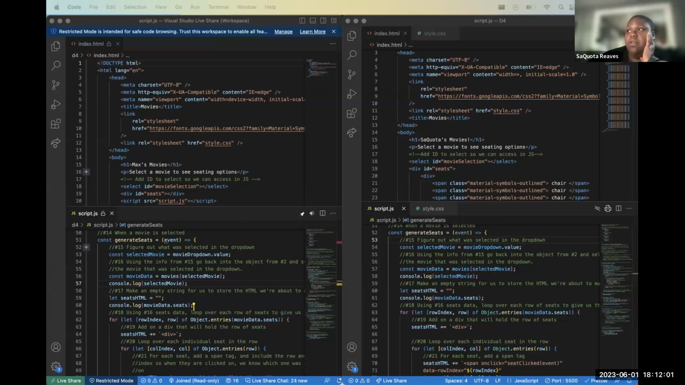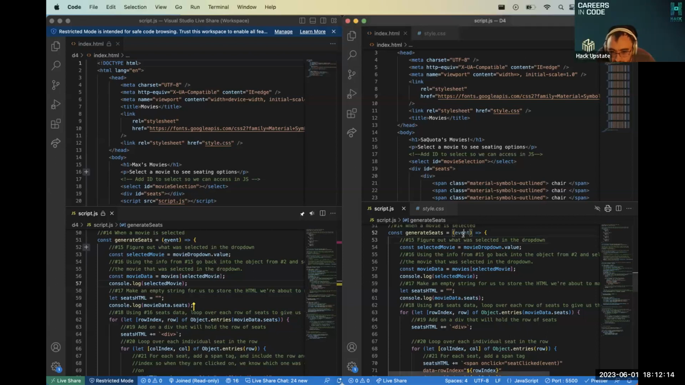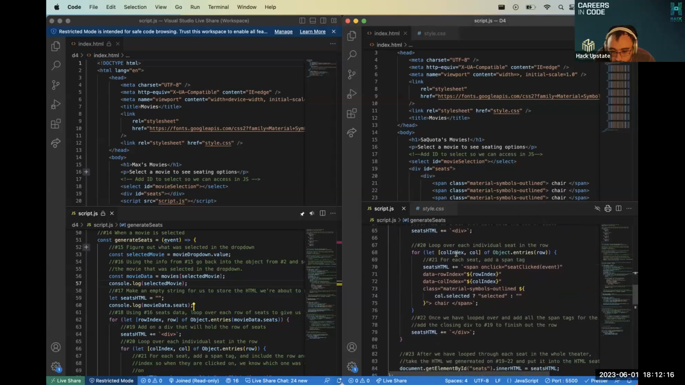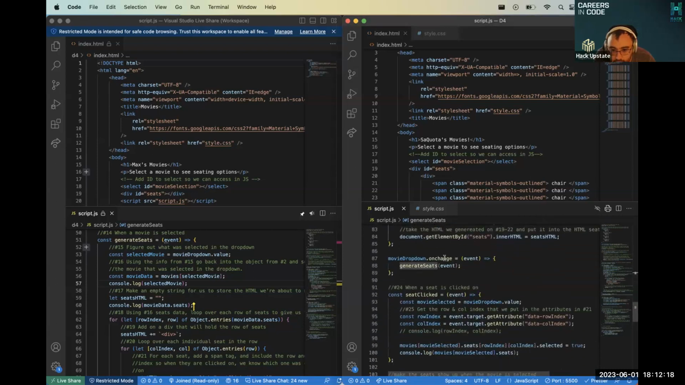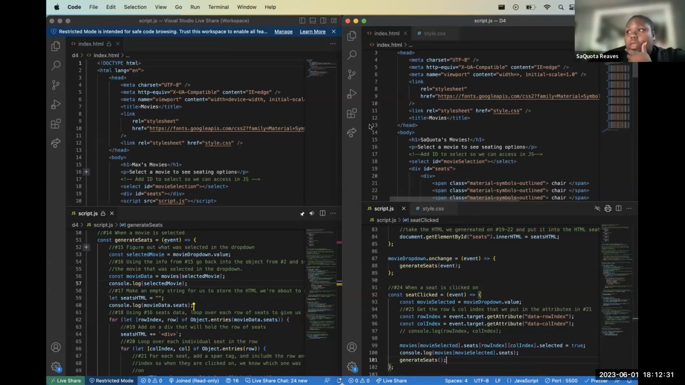Nope, when I click it, it's still not coming up. Okay, do you have any errors in your console? I'm not seeing any. You want me to drag it over? No, let me just read through this code and see if there's anything else going on. So you've got your generate seats. Okay, the only other thing we need to do is say, after we set this selected to true, we also want to call generate seats right here. See if that does it.